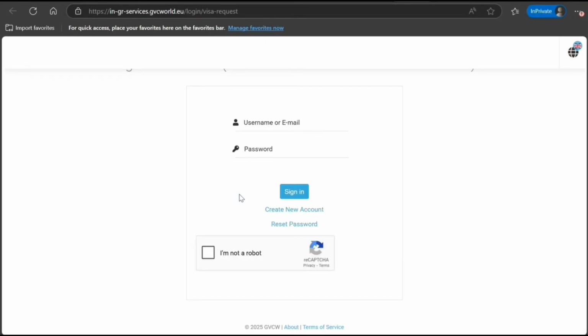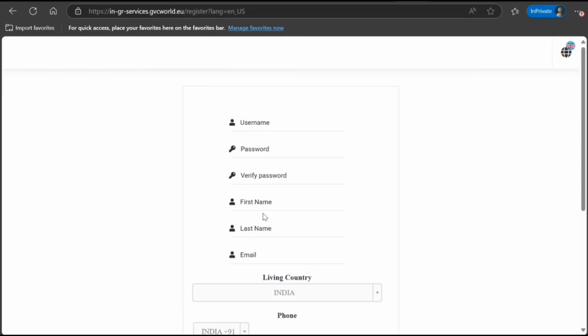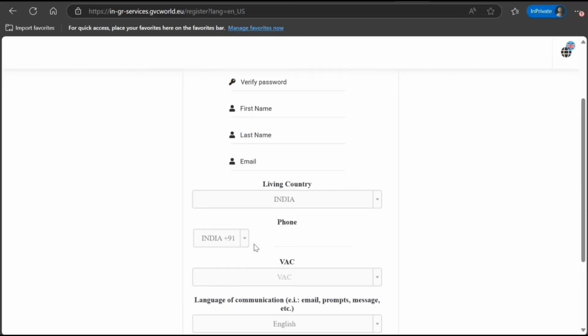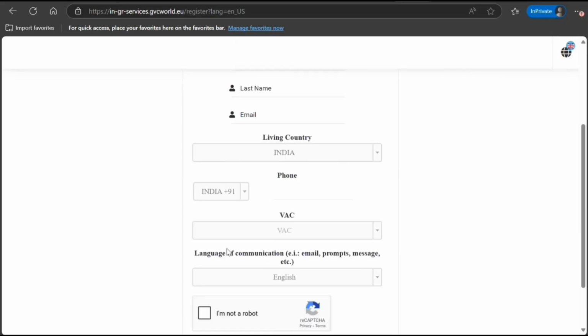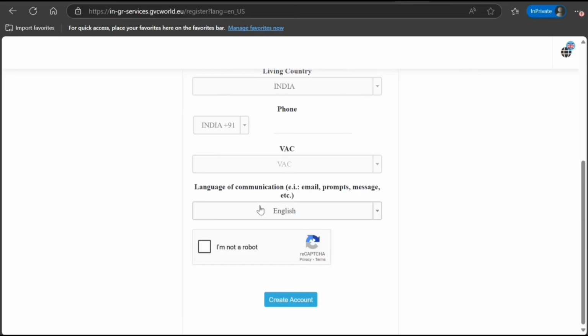Okay, so when you come here for the first time, you're going to click on create new account. So you need to select username, password, first name, last name, email, phone number, visa application center, language of communication, and click on create account. So I'm going to do this and then I'm going to see you guys.